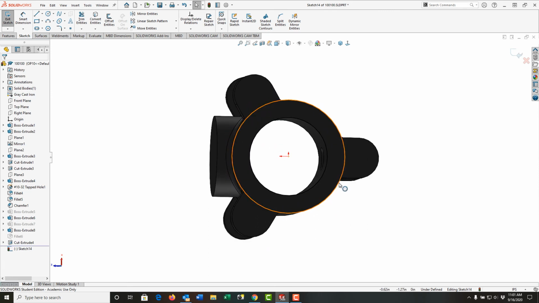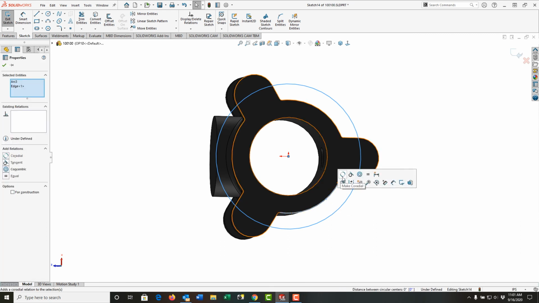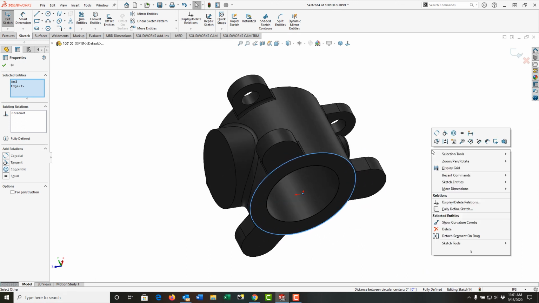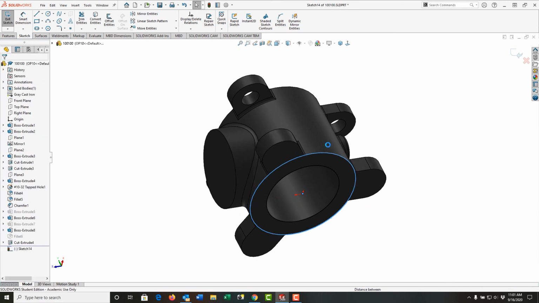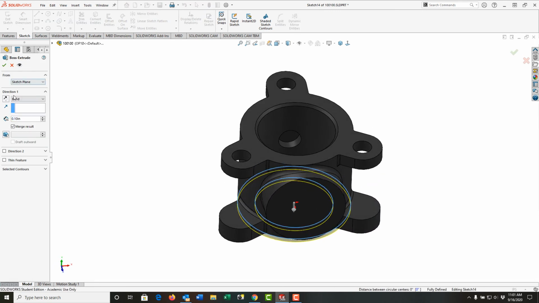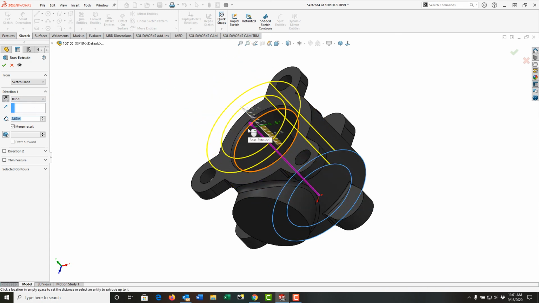So I've got my circle. It's not fully defined. I'll stretch it out a bit. I'm going to hold control, with my circle selected, and select that edge. I'm going to make those co-radial. So now that looks fine. I'll right click, exit the sketch. It's going the wrong way. I'm going to rotate around here. I'm going to flip the direction, and I know my distance up to here.